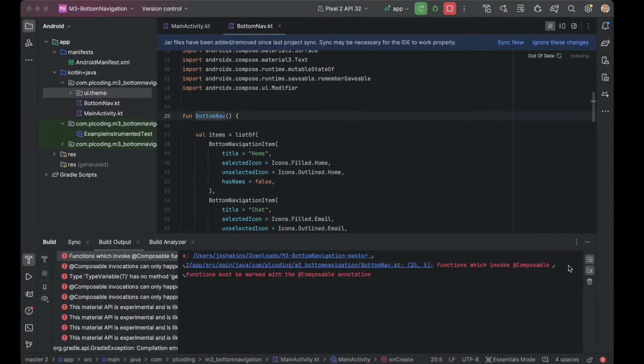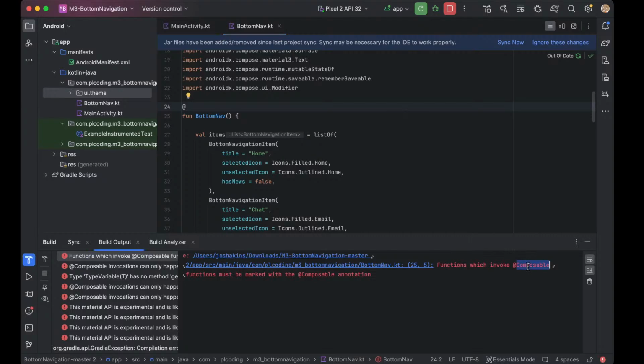Okay, oh yeah, this has to be a composable. So we're going to annotate this as composable. So this is going to be our bottom nav composable. And then let's run it.